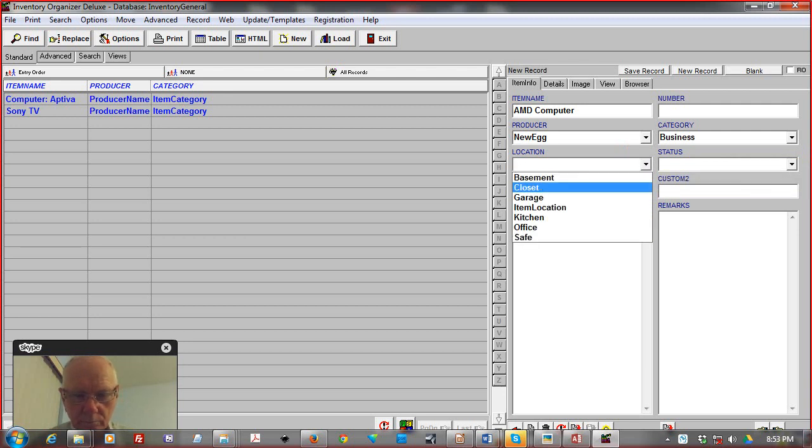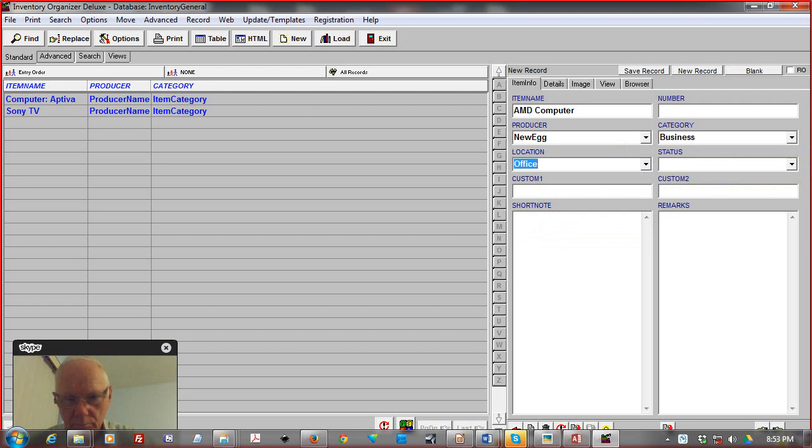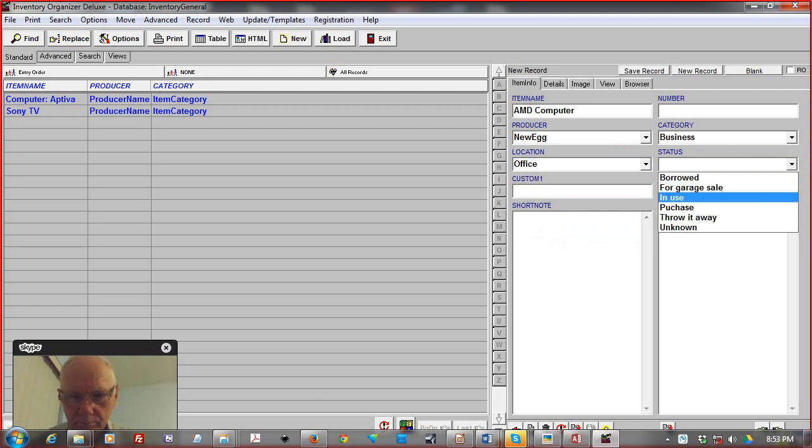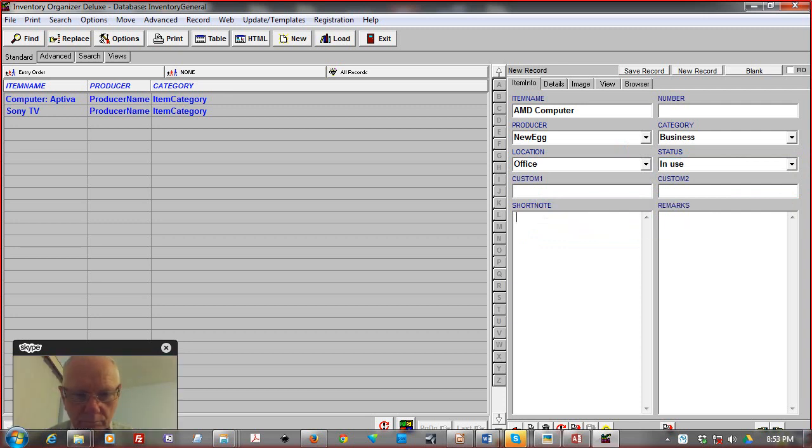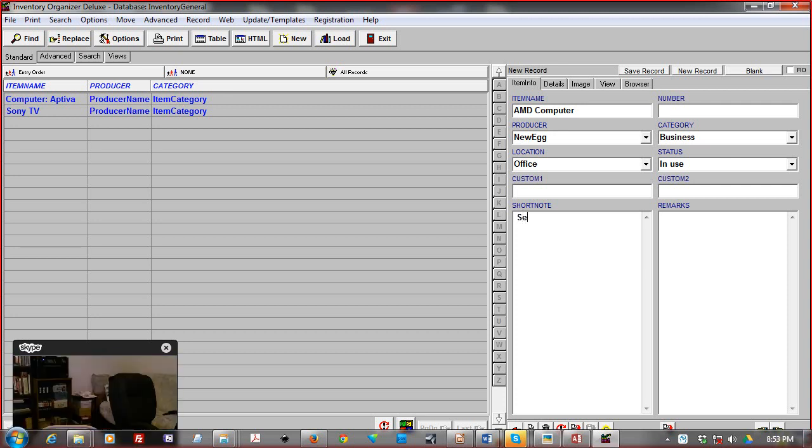Location, office, although it's really not an office, but it's an office. Status: in use, and I have custom fields here that I can add to and change. And this I built it myself, which I did.